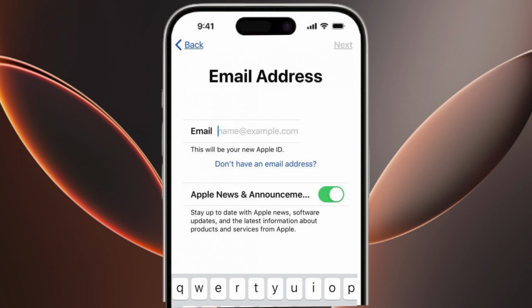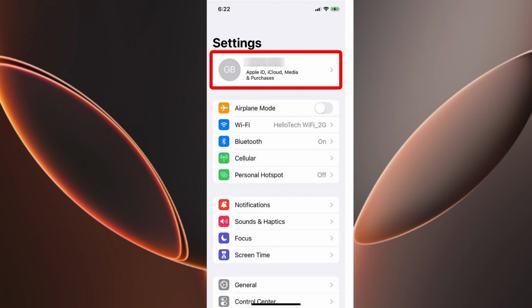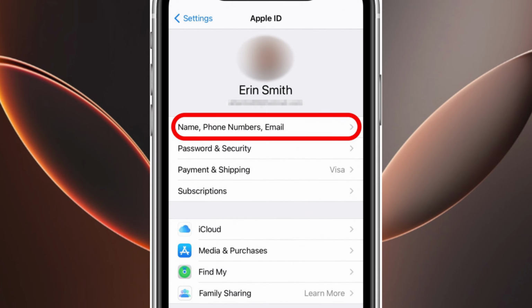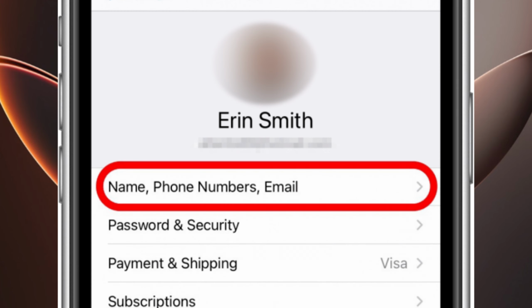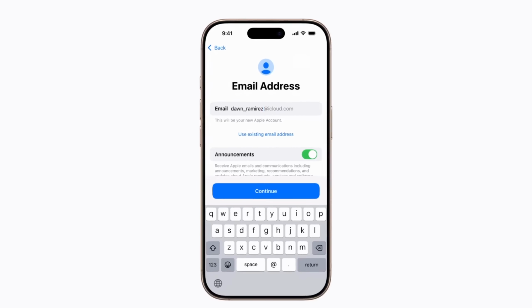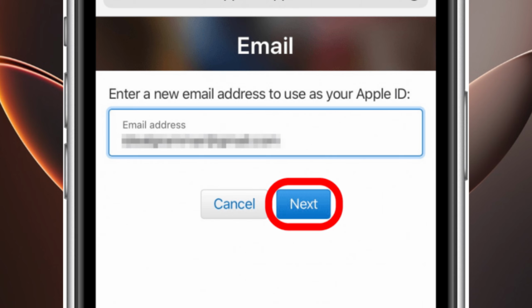If you wish to change the email associated with your Apple ID, go to Settings. Then tap on your Apple ID at the top. Select Name, Phone Numbers, Email. Tap Edit next to Reachable At, and you can add a new email or delete the old one. You will need to verify the new email before it's set as your Apple ID.